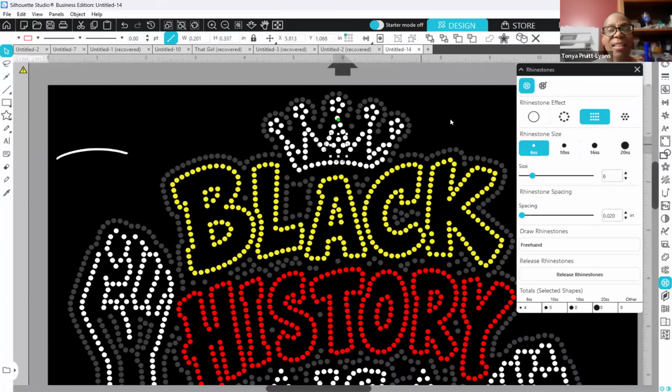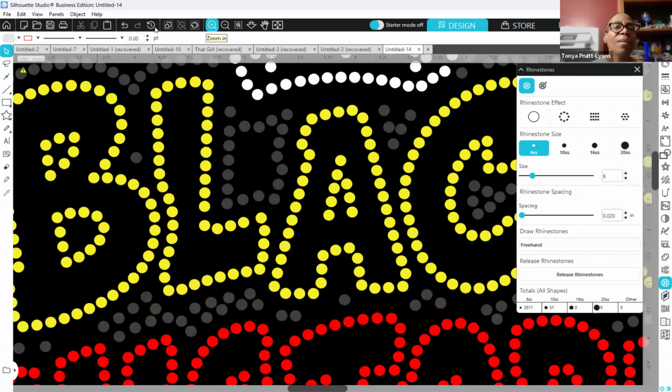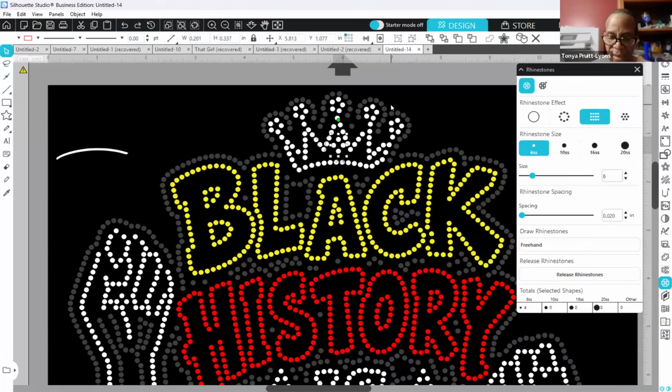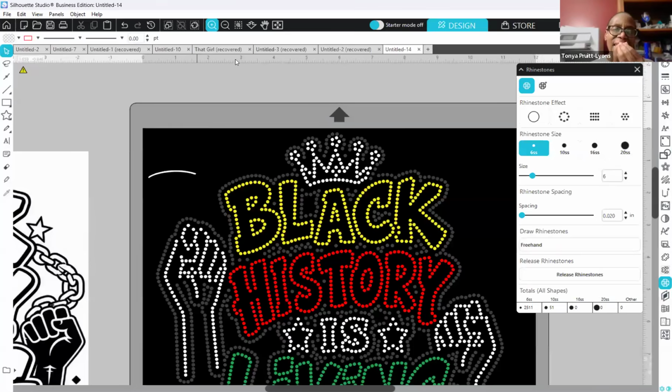Let's scale it down. Oops, sorry. We scaled it down, made the triangle a little bit smaller. I'm just going to kind of move it like that. And then, okay, I think I'd like to scale this out and see what that looks like. Okay, I think I like that. And I can come back in and manually make some changes in here once I release these rhinestones. So I think I'm okay with that.